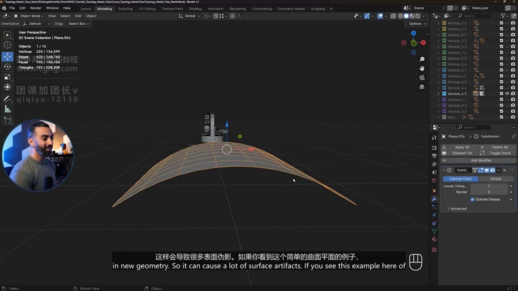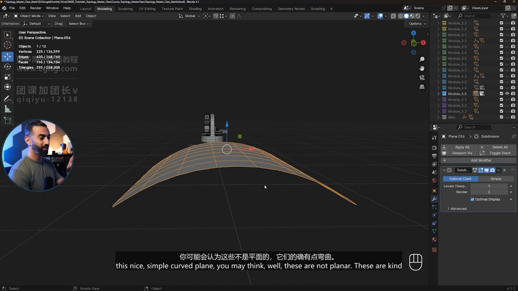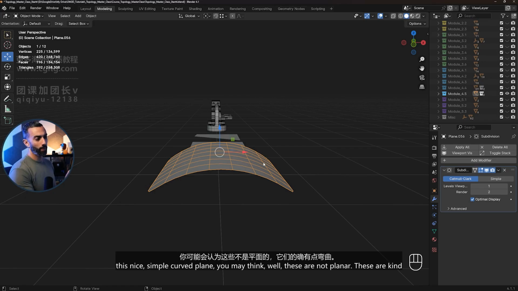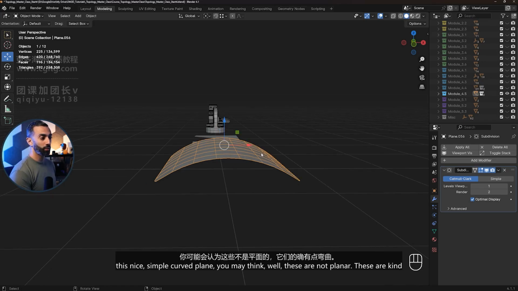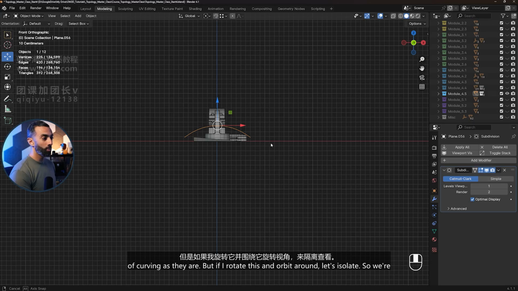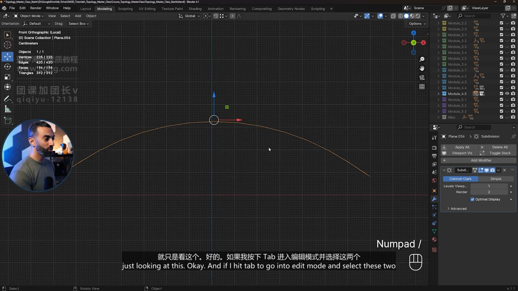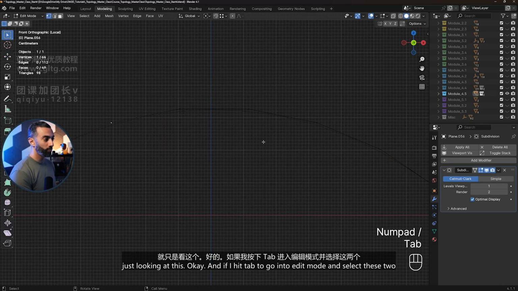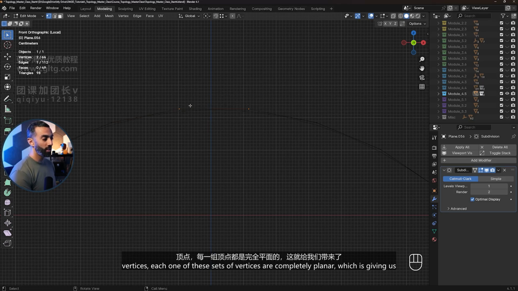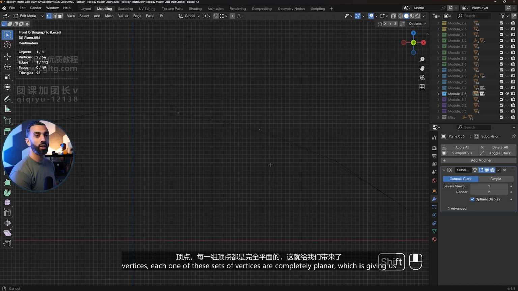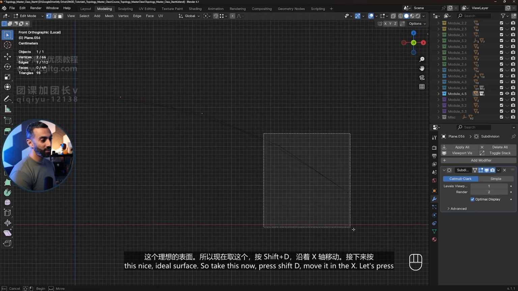So it can cause a lot of surface artifacts. If you see this example here of this nice, simple curved plane, you may think, well, these are not planar. These are kind of curving as they are. But if I rotate this and orbit around, let's isolate so we're just looking at this. And if I hit tab to go into edit mode and select these two vertices, each one of these sets of vertices are completely planar, which is giving us this nice ideal surface.